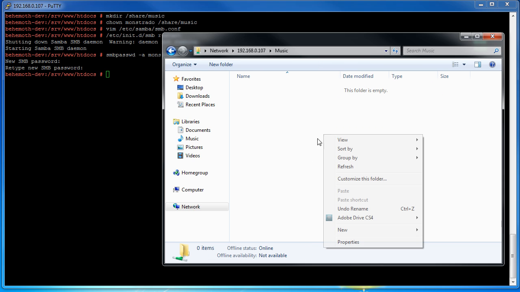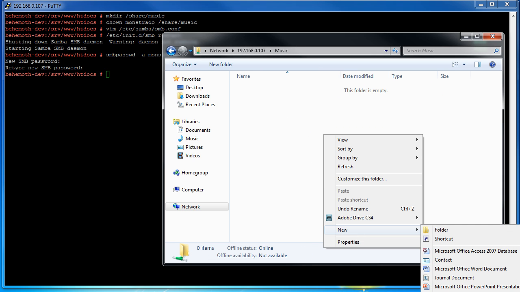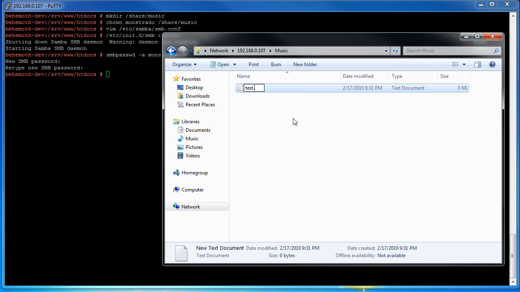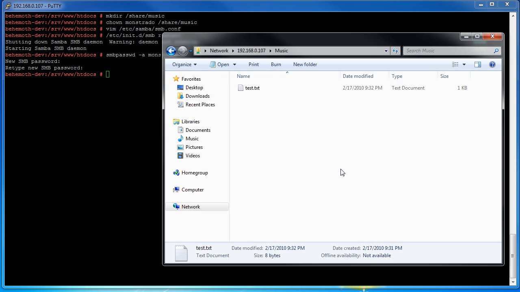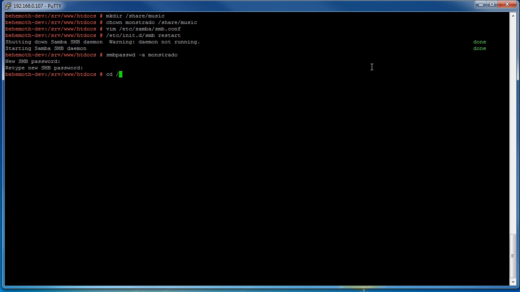So I can go into music and I can create a text file. And that's it. So now it should be in here. Yeah, .txt. Okay, so yeah, that's everything you need to know about creating a Samba share and making your Samba server.